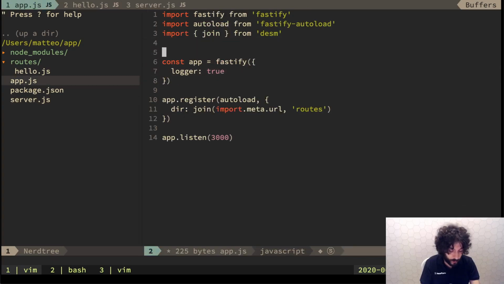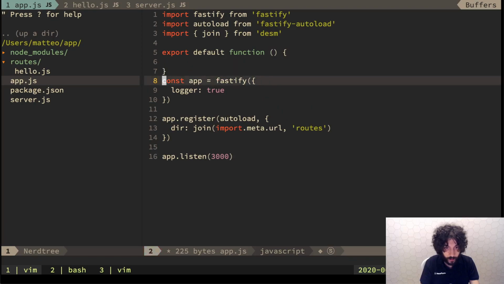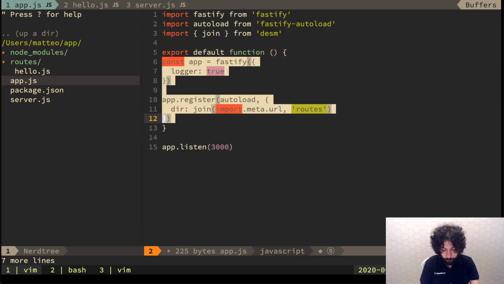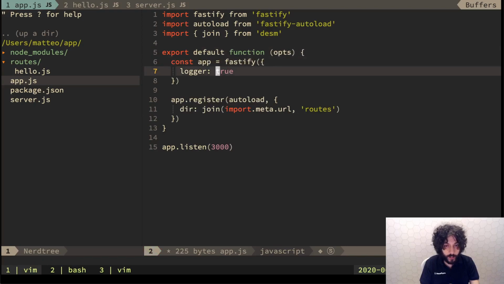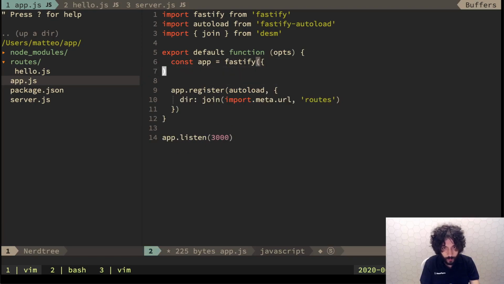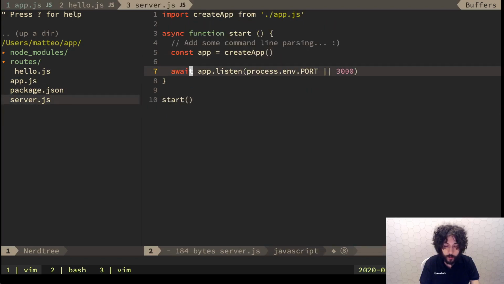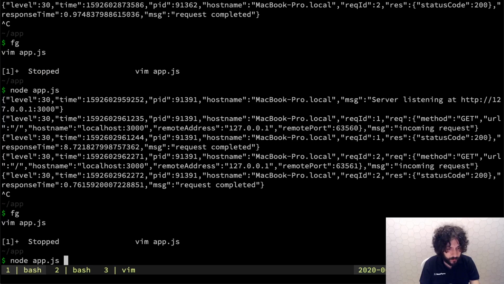So what I'm doing now is export default function, and then I am copying these bits. Maybe I can accept opts, and I can do this maybe, and then in here I can just remove my listen. And in server, here we go, we can pass in logger true. Let's see if it still works.